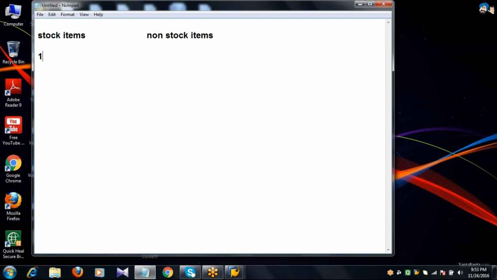The first point is material master record is maintained for stock items. And in the case of non-stock, material master record is not maintained for non-stock items.